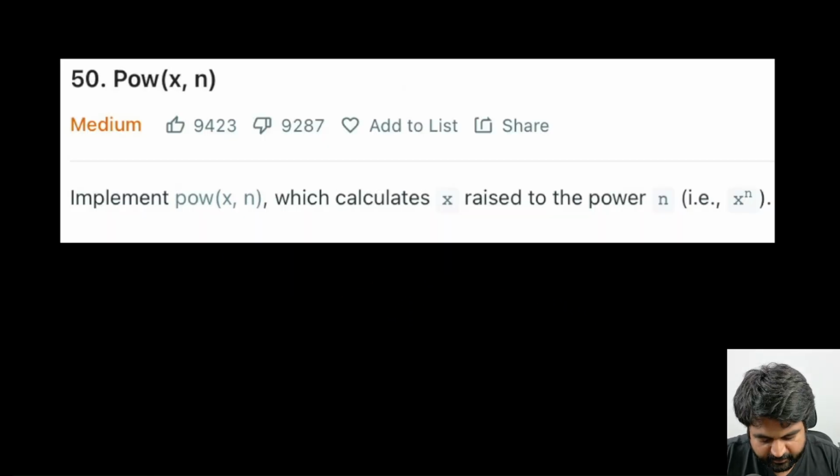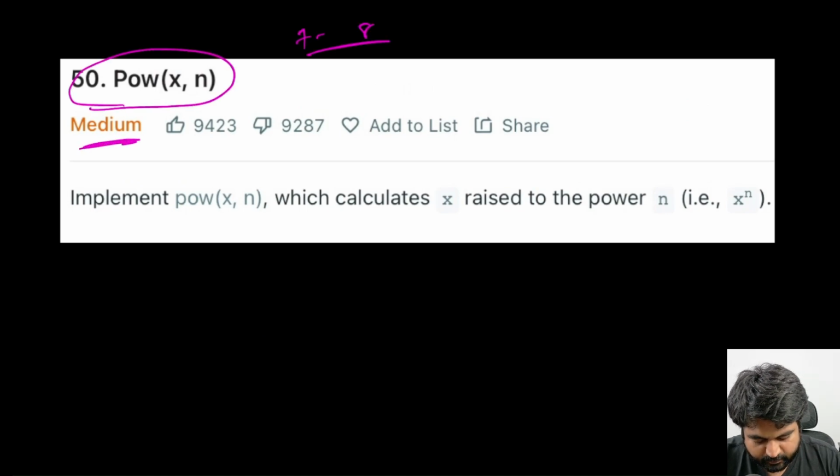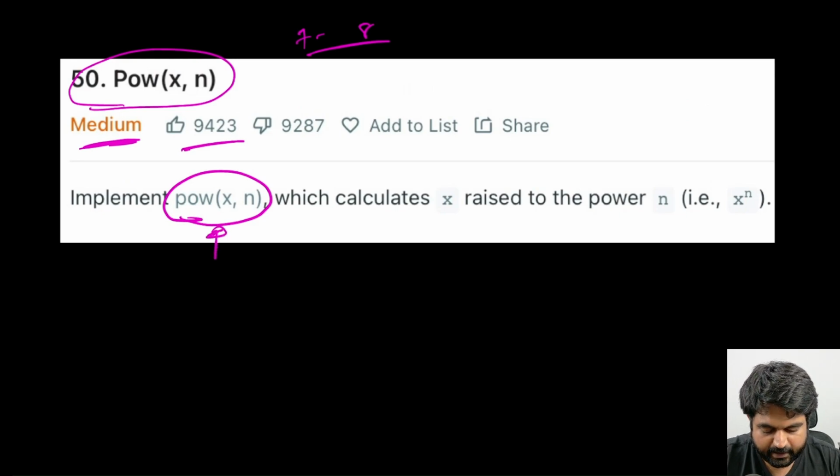So the LeetCode problem we are going to solve now is called Power of x to the power n. This one is a LeetCode medium problem and also a very well liked problem, but let's understand the problem statement. Basically, we want to implement a power function, x to the power of n. That's it. This is the whole problem.